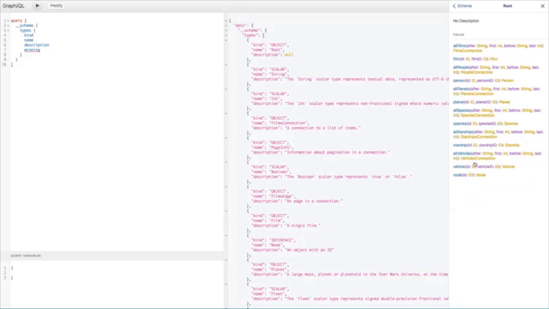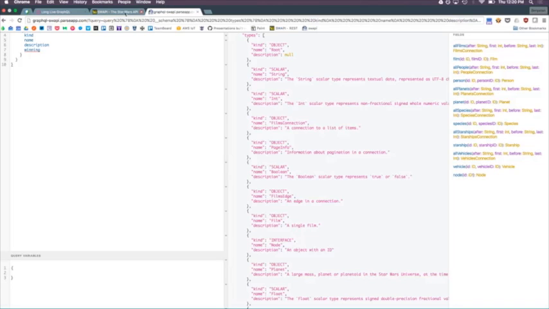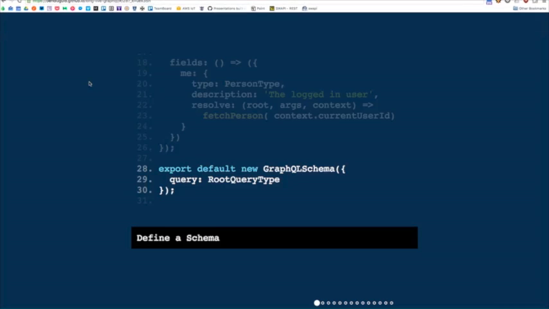And once you have that, you can then get friends of friends, or friends of friends' events, and you can get access to the entire graph, but you have to start at a certain place, which is what the root query type is for. So we have this root query type.